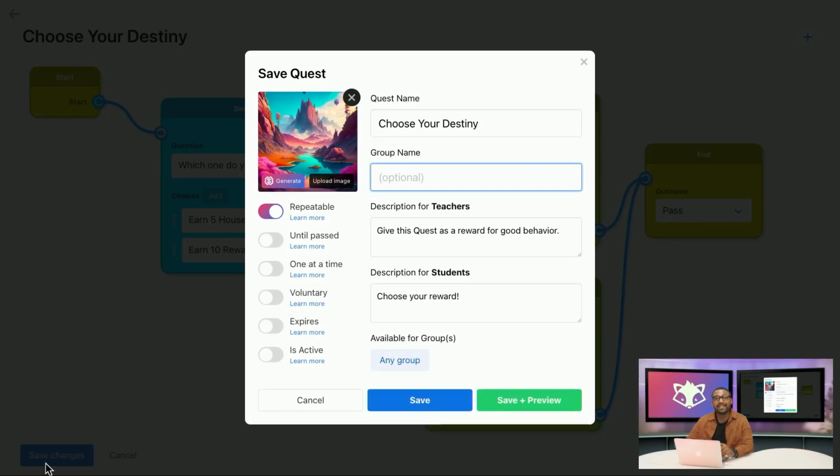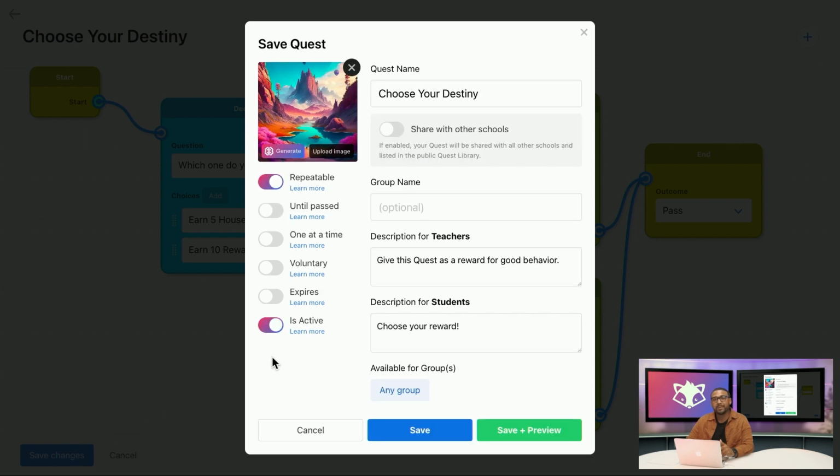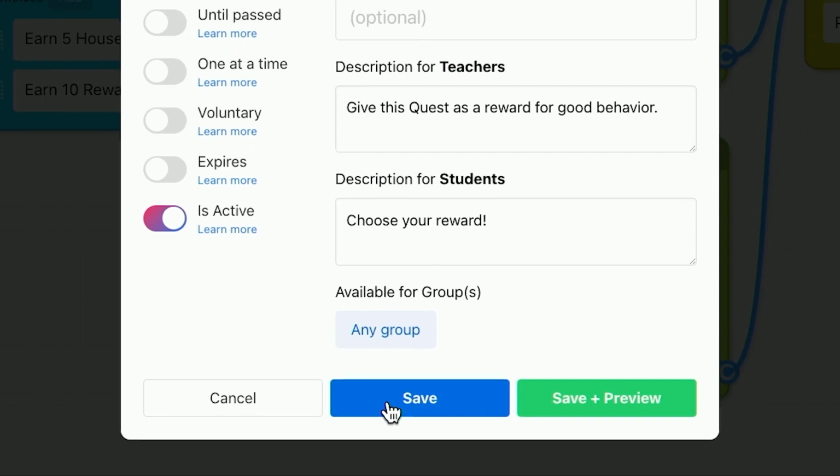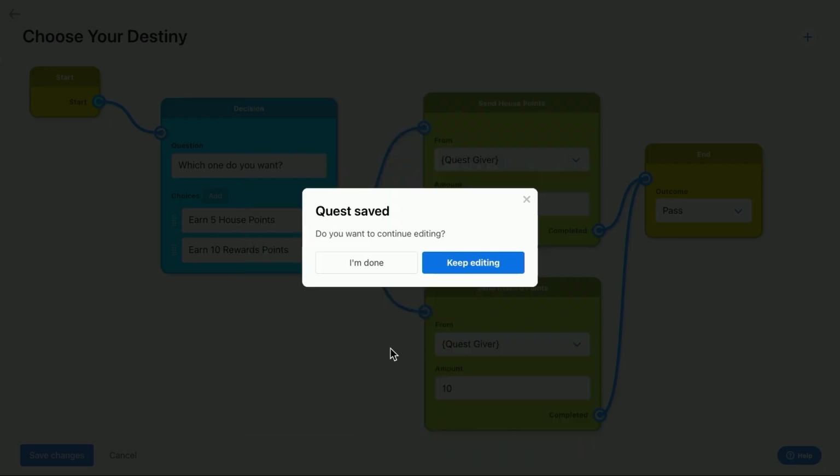We recommend testing each possible scenario as a student, but for now, we'll mark this quest as active. This means that the quest is now available for teachers to send, and if you marked it as voluntary, it will be available for students instantly. Be sure to click the Save button to save your changes.